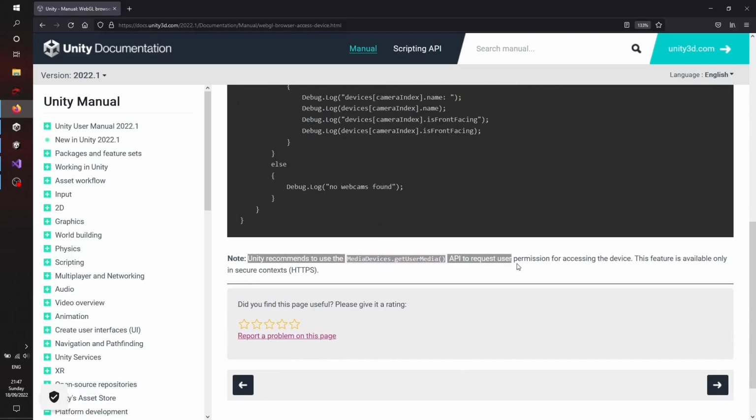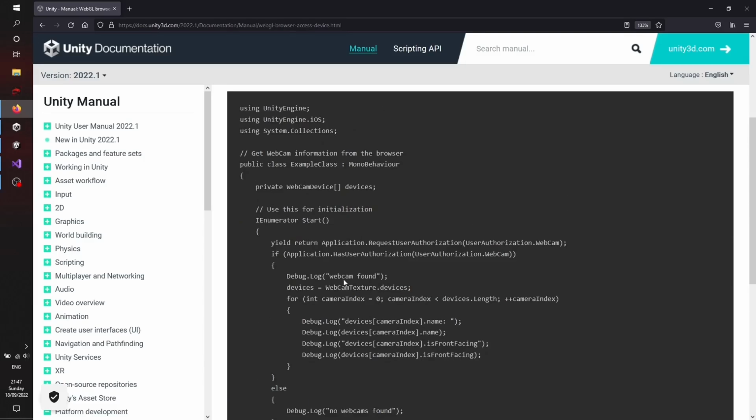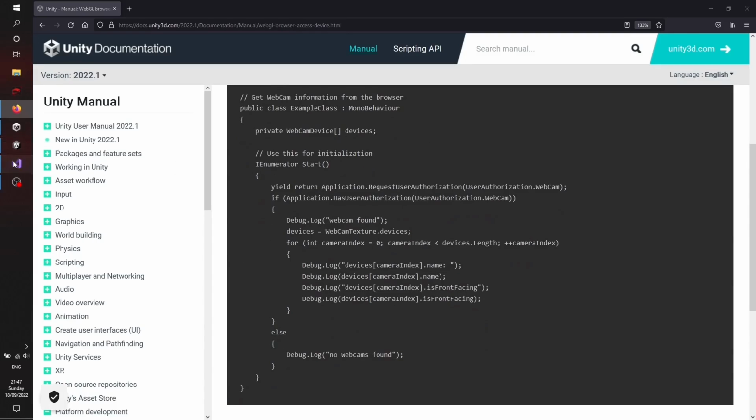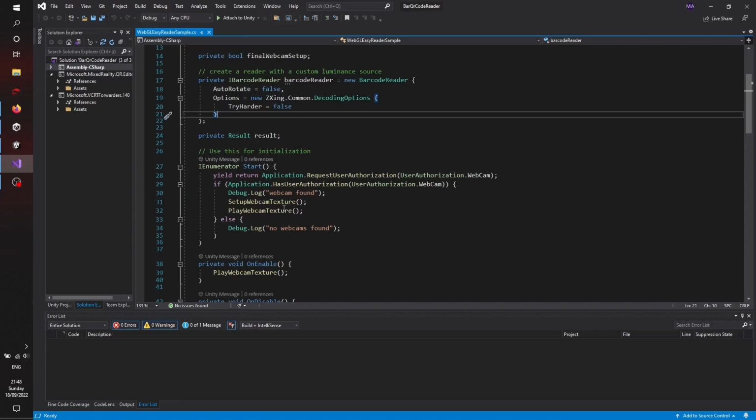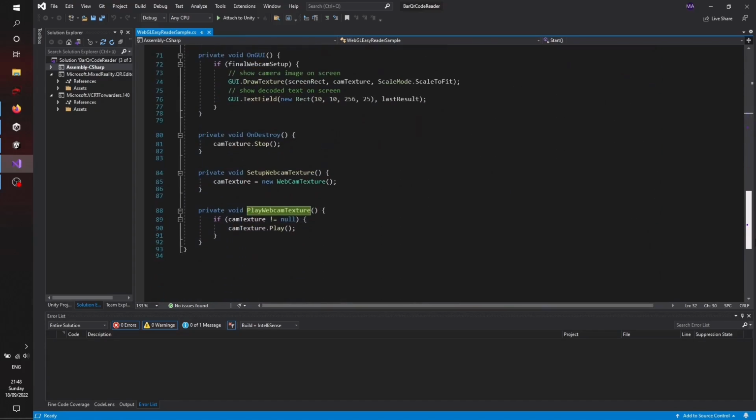and we just have to request our user authorization. Unity recommends a different method, but I'll stick to the default code because this will require HTTPS, and with local development we only have HTTP, so just for testing reasons we'll stay with the demo code, and it's basically again the same as we already did. We have the WebcamTexture, we have our color data, we have our barcode reader. We can set up and play the WebcamTexture after getting the user authorization for accessing the webcam.